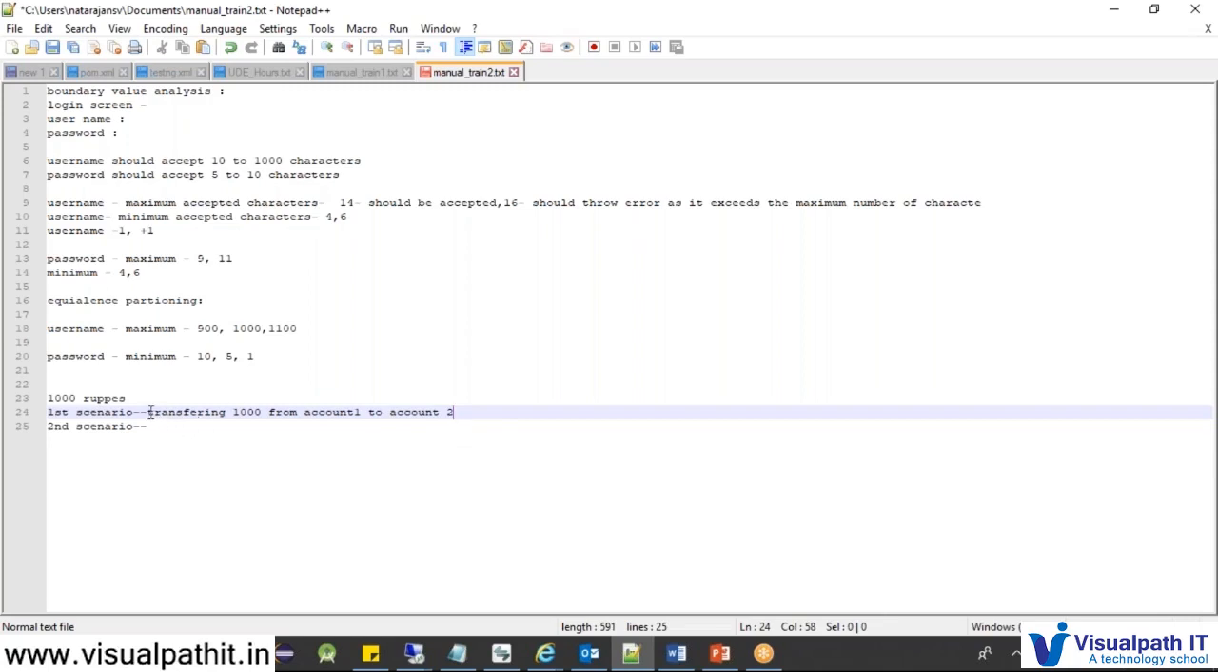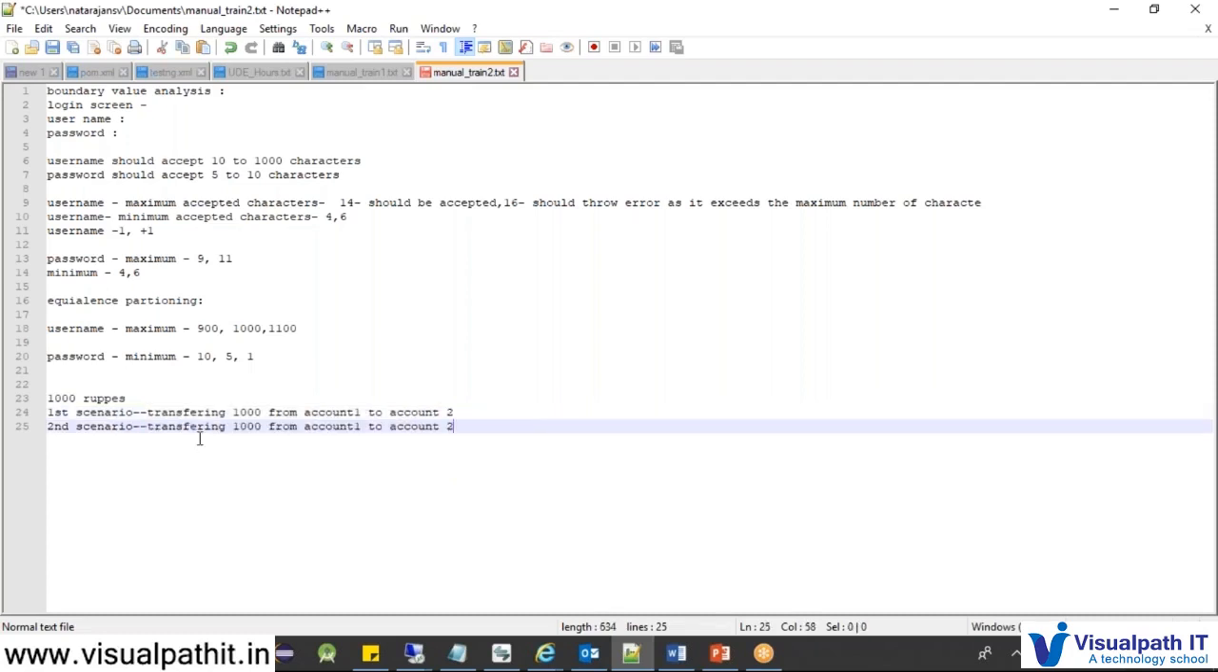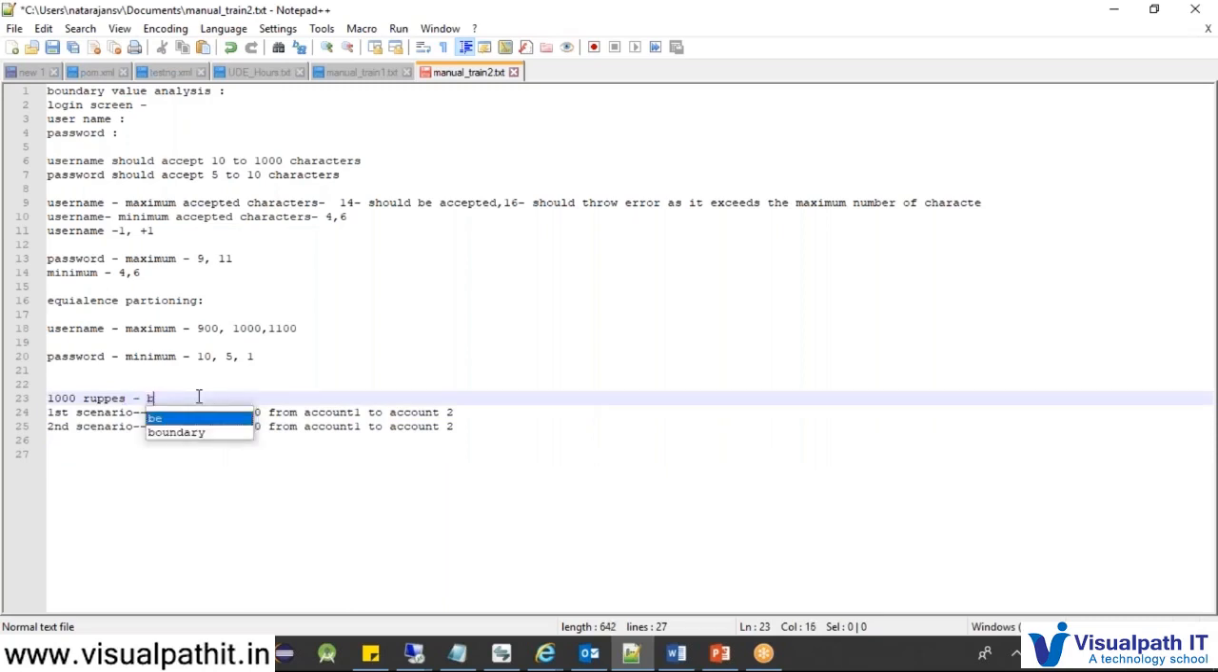And what will be your second scenario? Your second scenario is also the same. That is very important to note here. You are transferring 1,000 rupees from account 1 to account 2. Same account, same everything. But you have only this 1,000 rupees balance in your account.